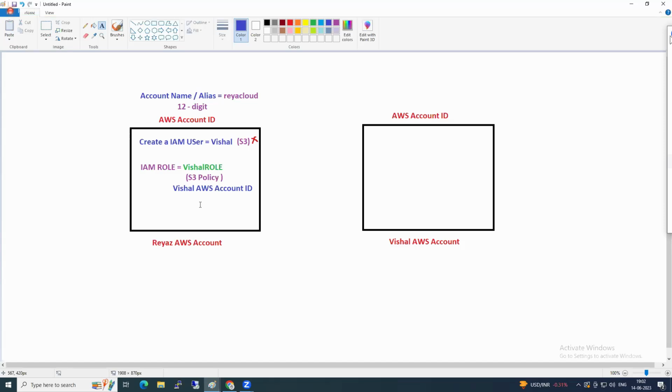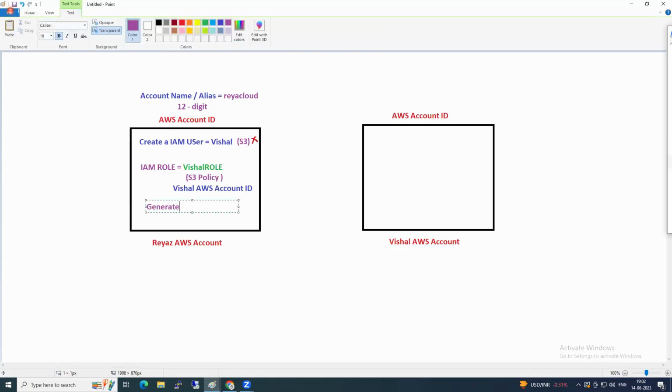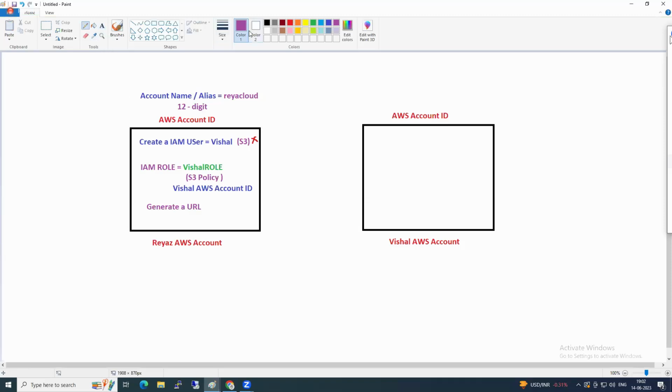So when I create a role, it will ask, what is the name of the role, what kind of permissions that you want to give, and to whom you want to give the permissions. I give it. Once I have given that, it will generate a URL. Should I give this URL to Vishal to access it? Yes, I'll give this URL to Vishal to access it.